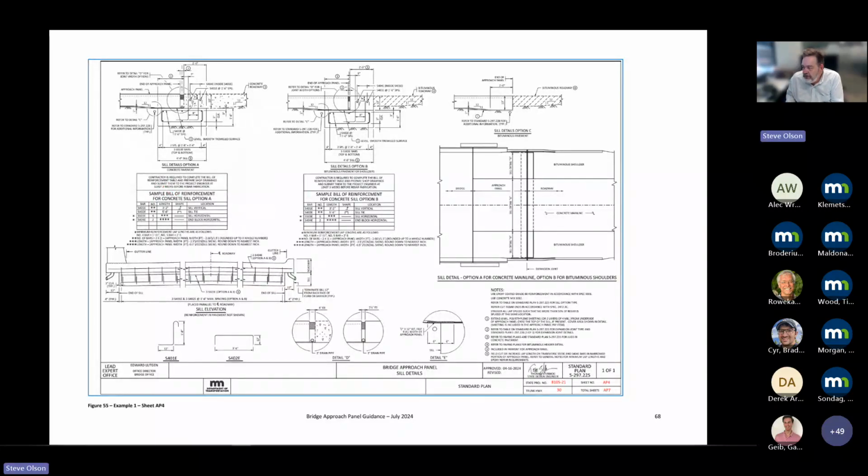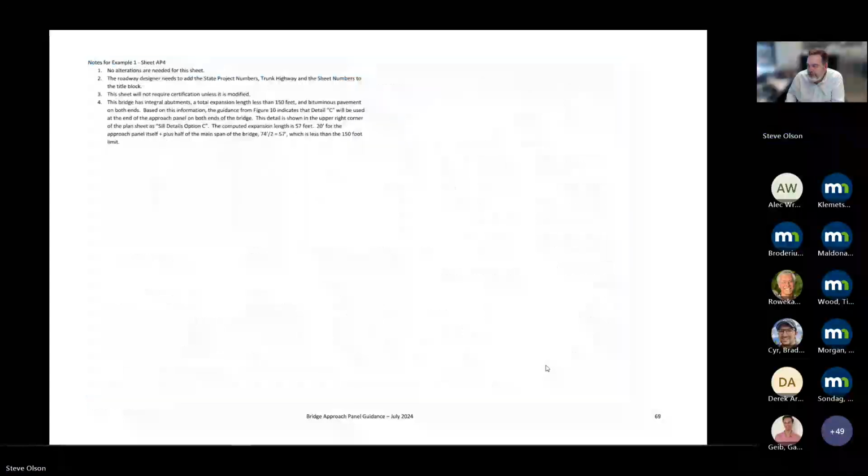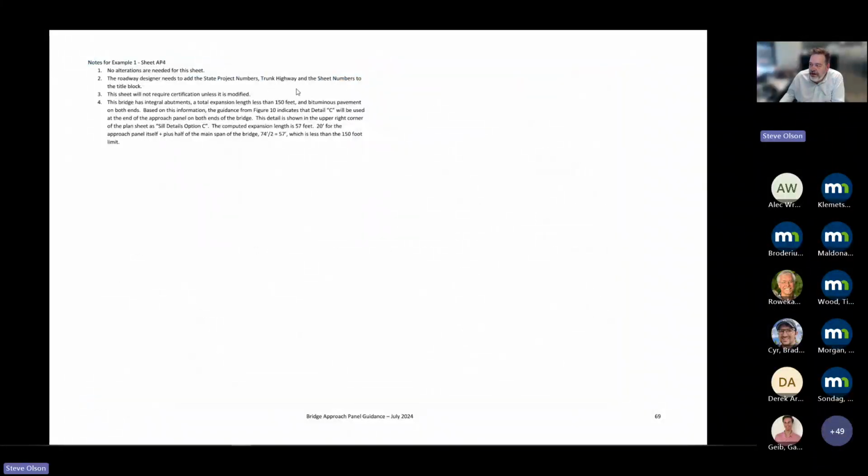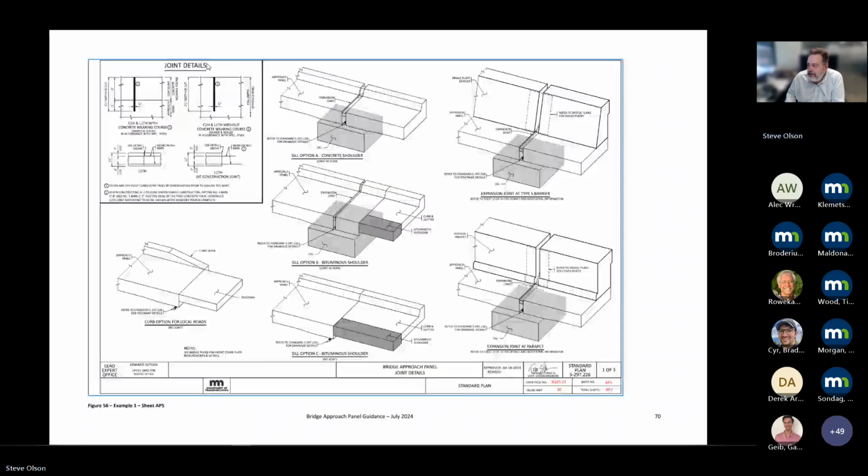We're up to the 225 sheets. And so from this sheet, we need to include it because we've got sill option C. But all we need to do is add the project number and the sheet numbers. This gives you some guidance on how we got to sill option C being appropriate.